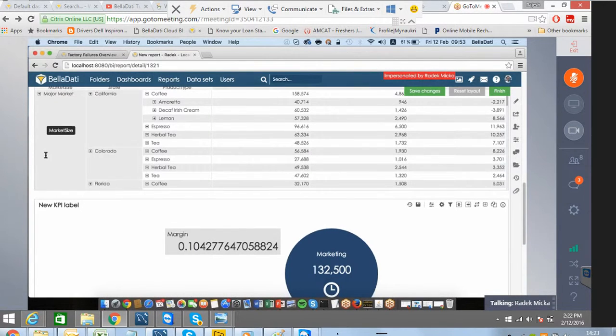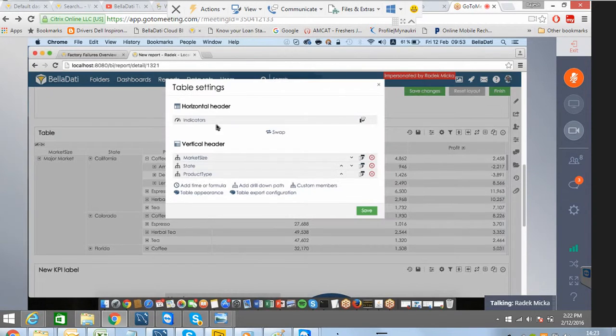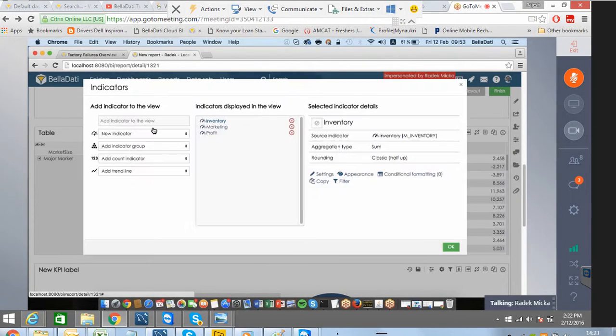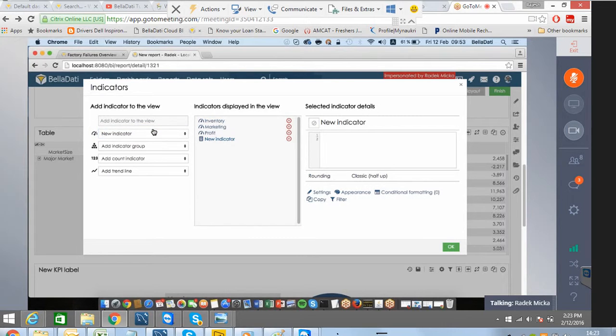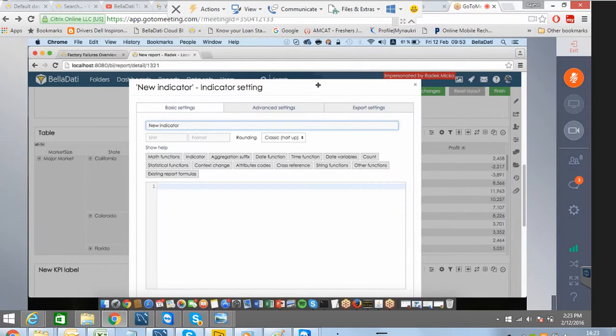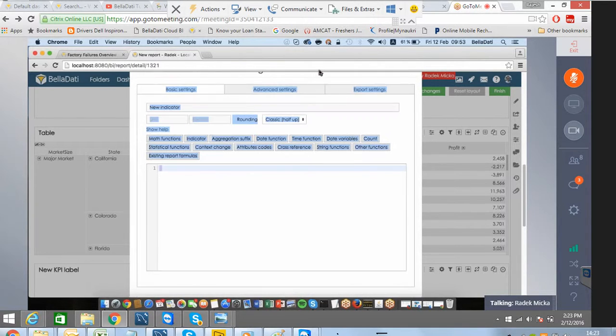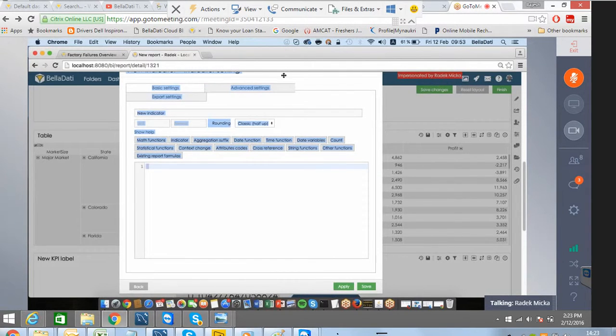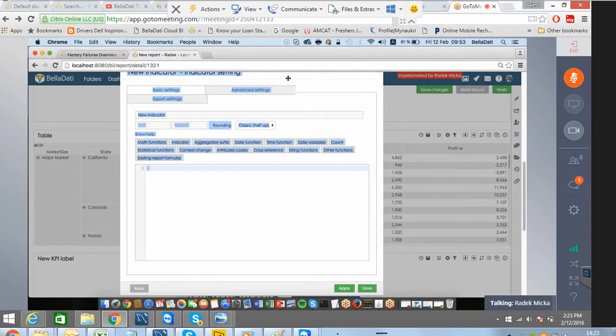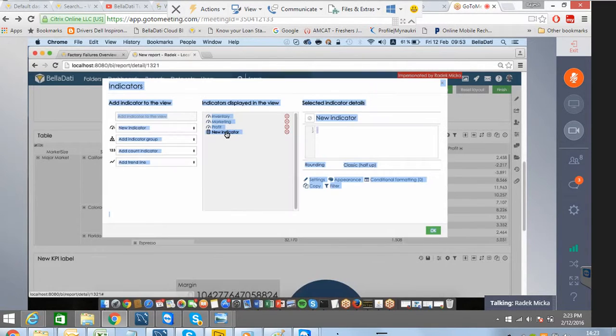Okay, maybe I will show you one more example here in the table, just to make sure that you understand. Here, I will show another option which can be used. And for example, here we can create our own indicator. These indicators, our own indicators, can be created by formulas. These formulas are very similar to the Excel formulas. So basically, in Belati, you can use every function that you know from Excel.